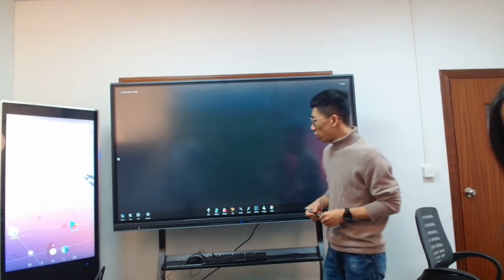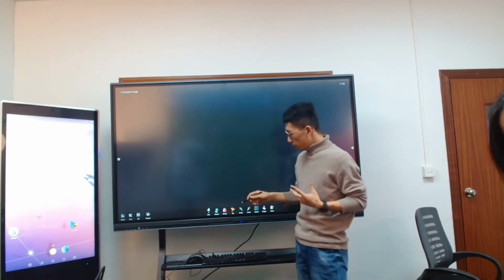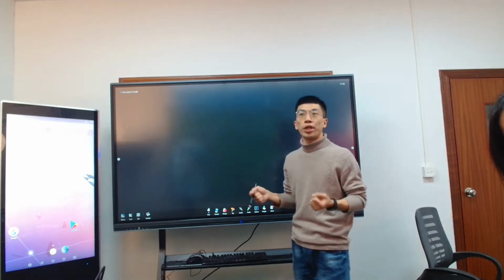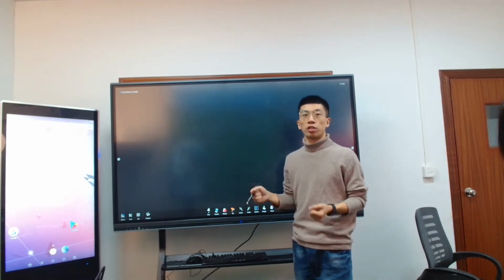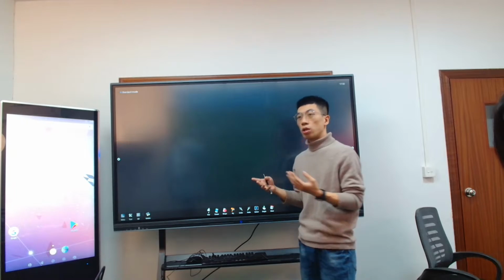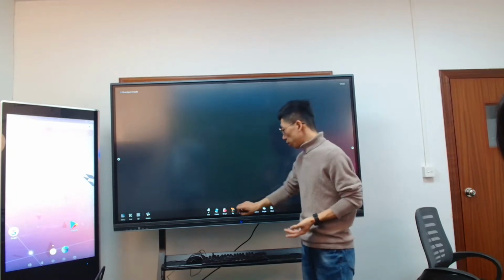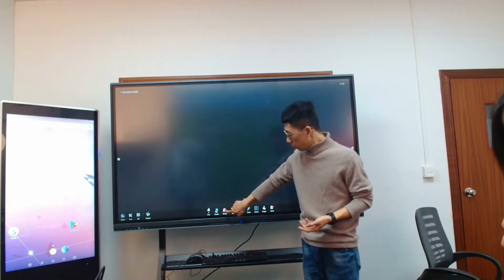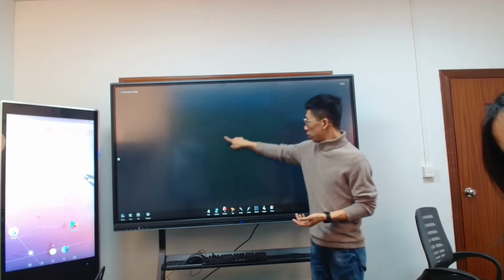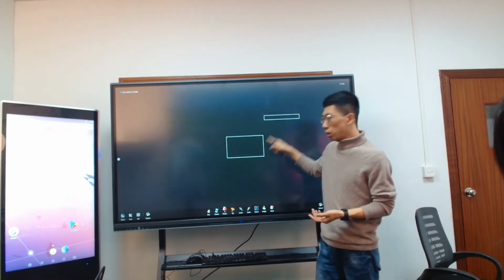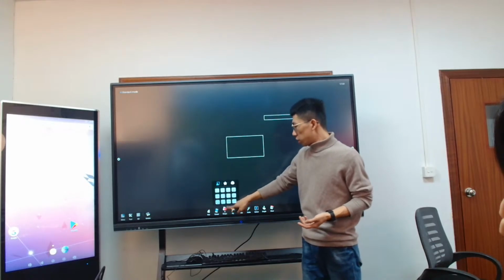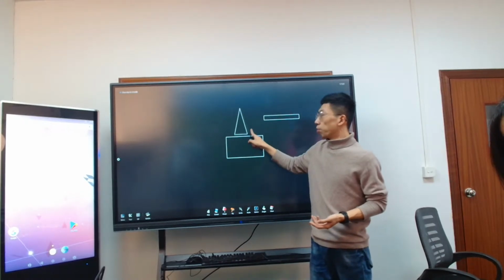And also, some guys will ask us how we can switch the shapes, such as triangle, square, or circle. Just here, shape. Switch it. Yeah, you can see. It is better for math teachers.